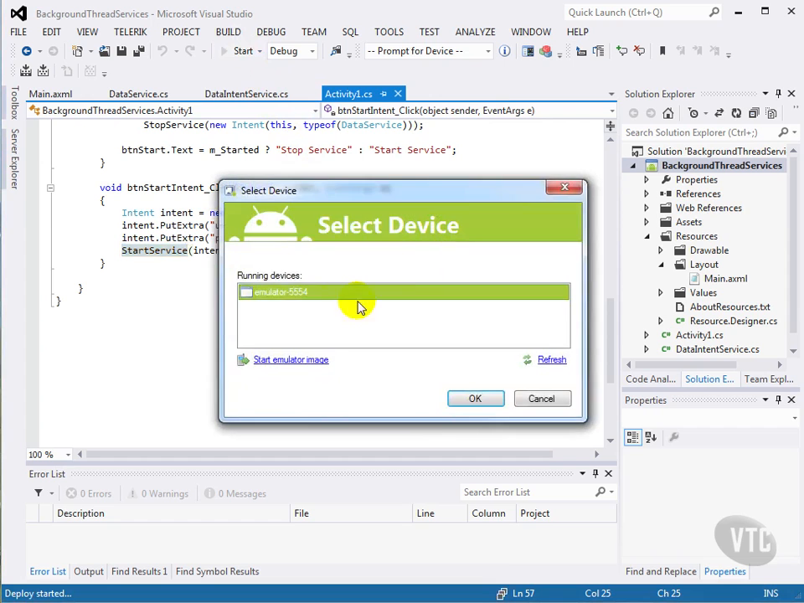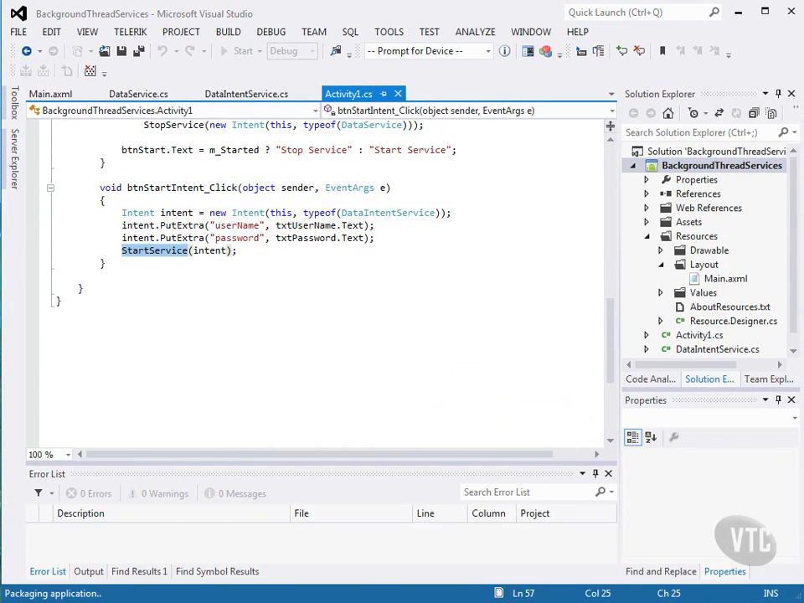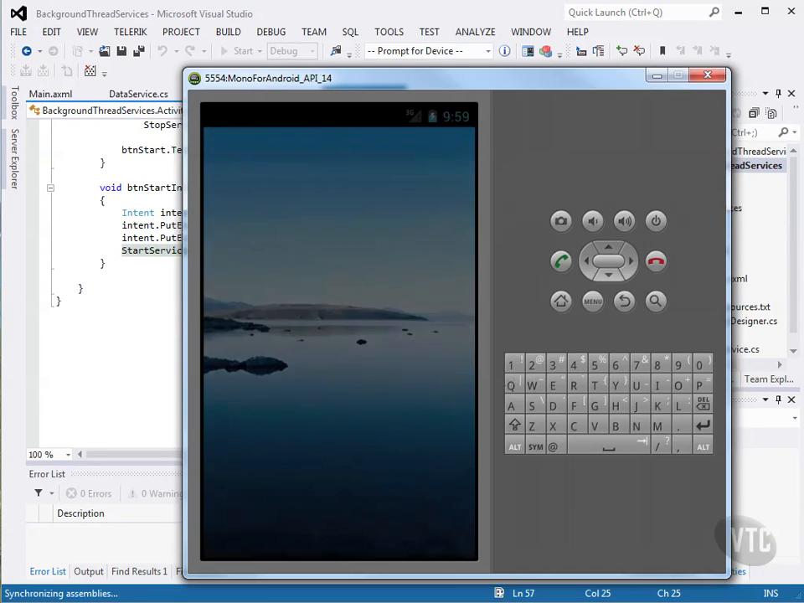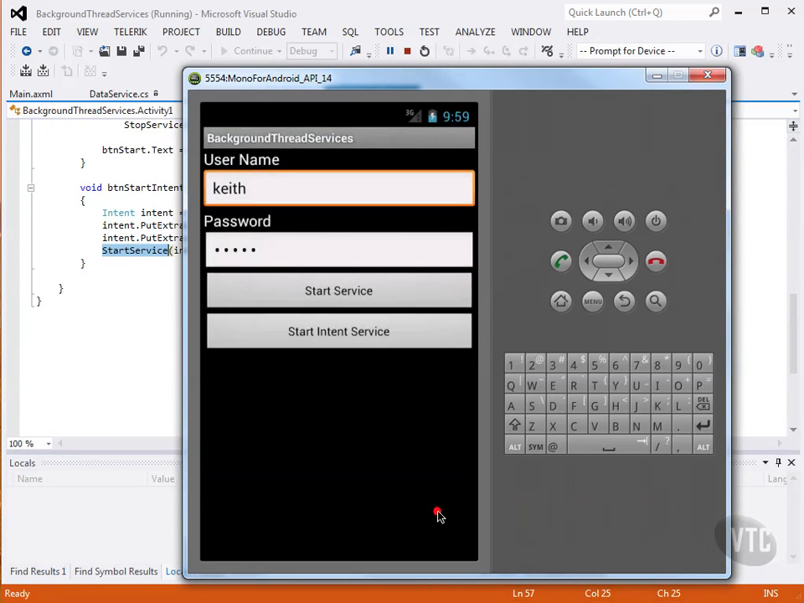And we'll run both of these. So we'll start the traditional .NET threading service. You can see the button gave control of the UI fairly quickly, and then the service login succeeded. And we'll start the intent service, same thing, and same result. So both of those ran the background service in a background thread and not the UI, so they didn't block.